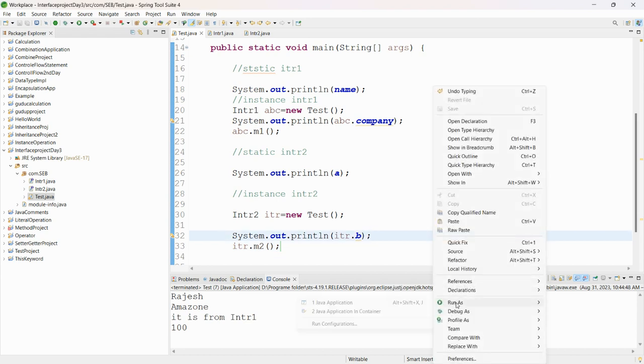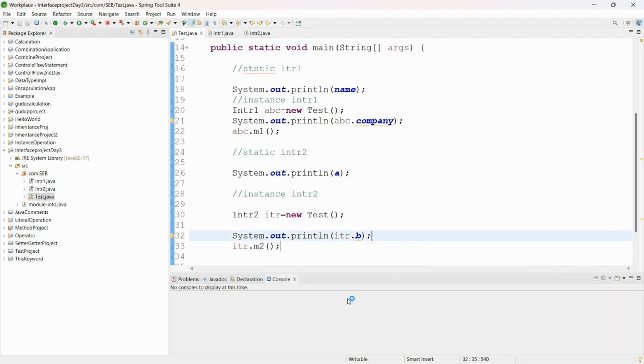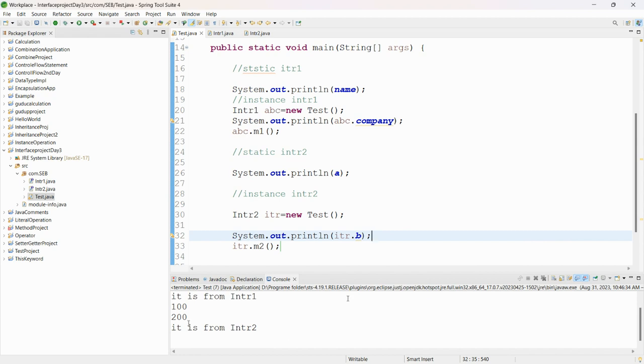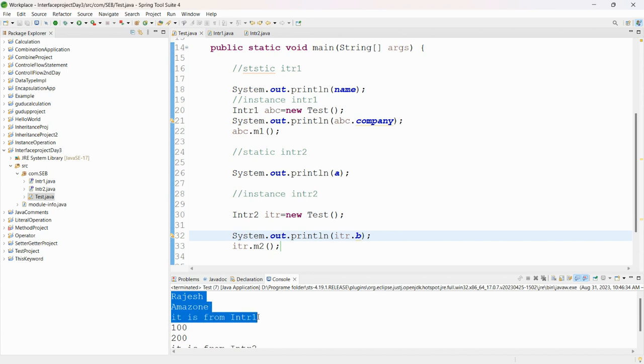Okay, then look here, all those things I called here. Then I try to run. What output will come? Look here, all those outputs are coming. First case, this is the static variable and instance variable. Then this is the instance method. In second case, this is the static variable, this is the instance variable, this is the instance method.